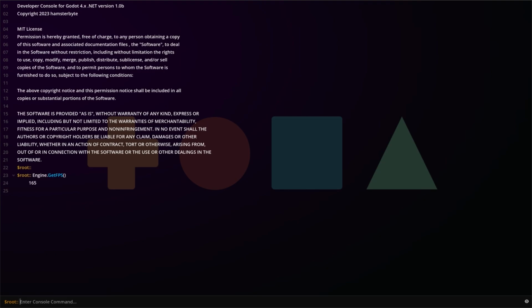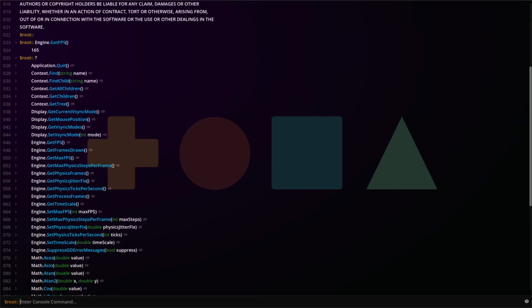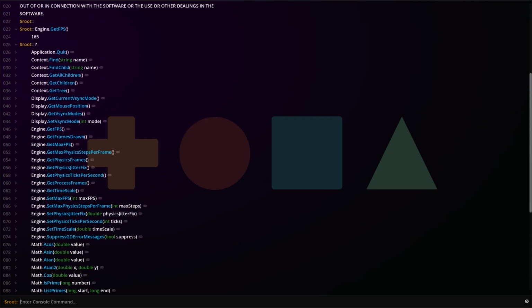So there's a command for getting the FPS. There are a lot of commands built in, and you can see all of the static commands that are built in by simply pressing question mark and submitting that. You can see there's quite a few that I've already put in. Not all of them are things that you're going to use, and you can add your own. We'll be doing that a little later in the video.